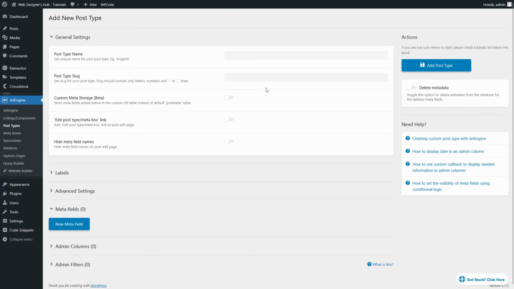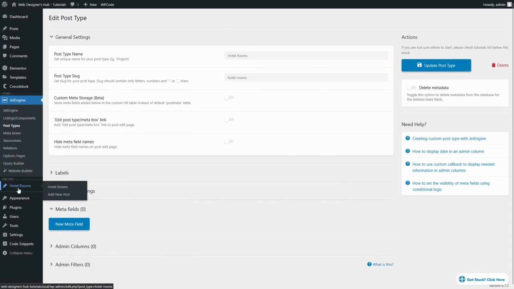We are now creating a new custom post type that I'm gonna call Hotel Rooms. And we get already the post type slug. And we add the post. And we have the hotel rooms exactly here under the JetEngine section.